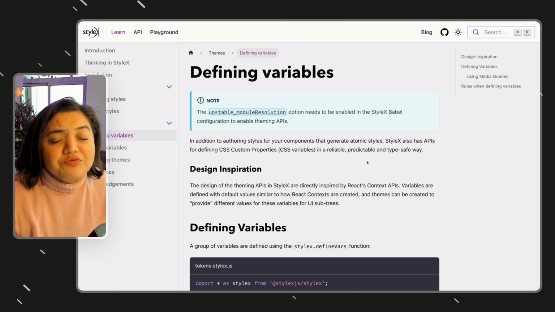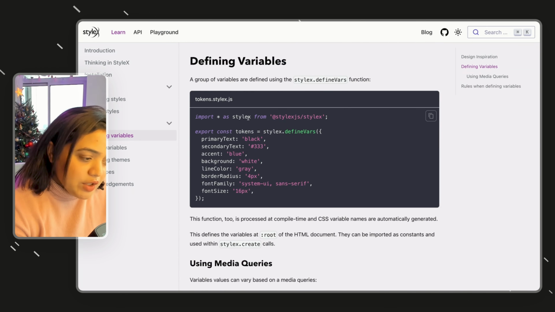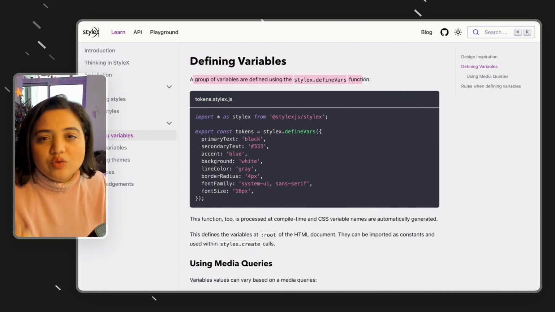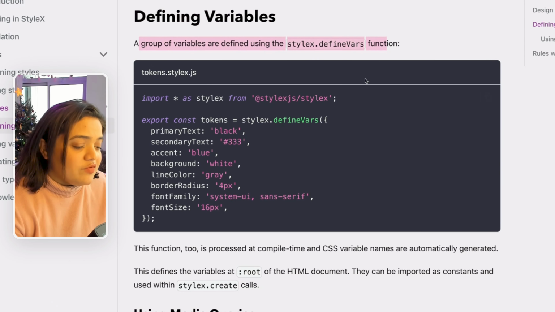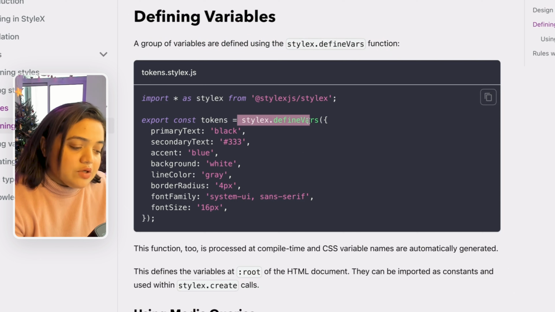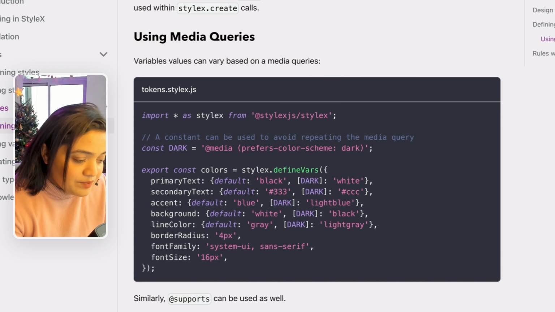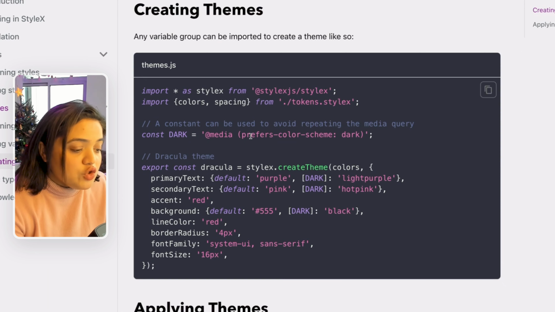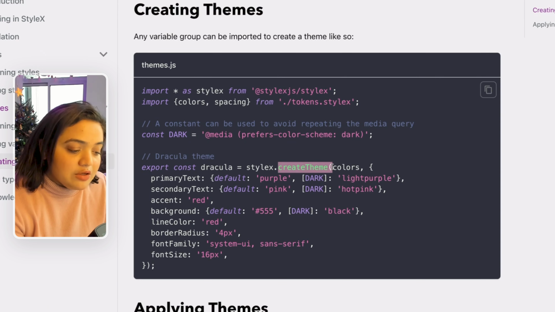Now in StyleX, if you do want to create a theme, then there are two options. One, you can definitely create design tokens, which are tokens that have unique values for spacing, for colors, and so on. For example, using a stylex.defineVars function. But at the same time, you could create a theme as well, and for creating themes, you could use the createTheme function and pass in any values you like.